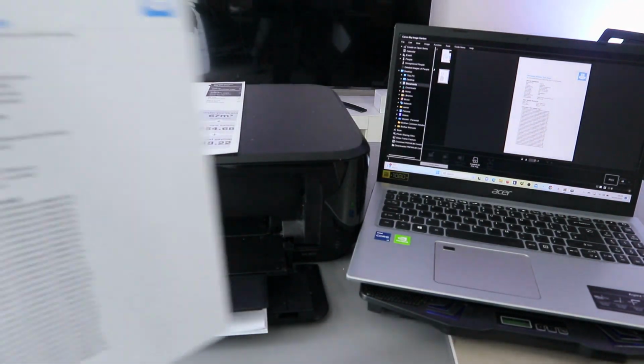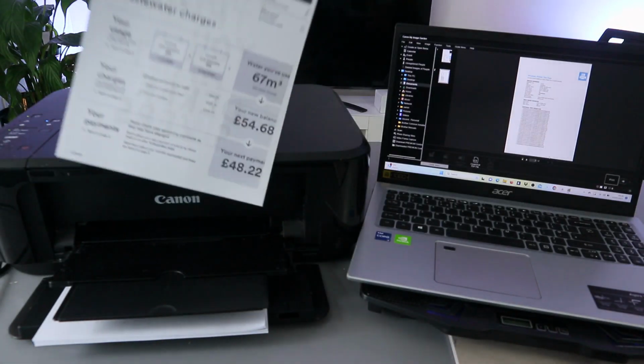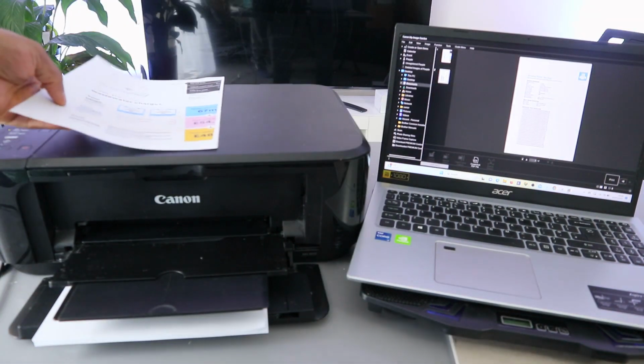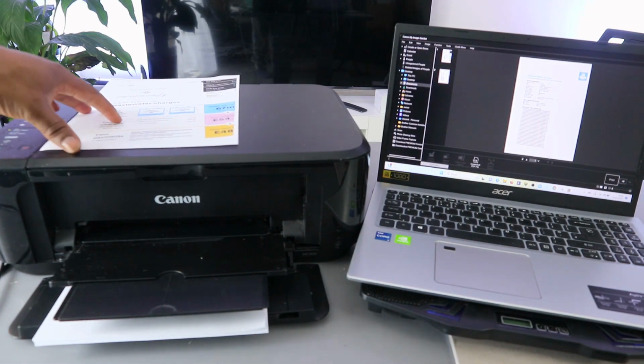Okay guys, you can see this document we printed out. We printed it out in color. You can see the color. The first one we printed out, we printed in black and white. So this is how to print a document from laptop to your printer.